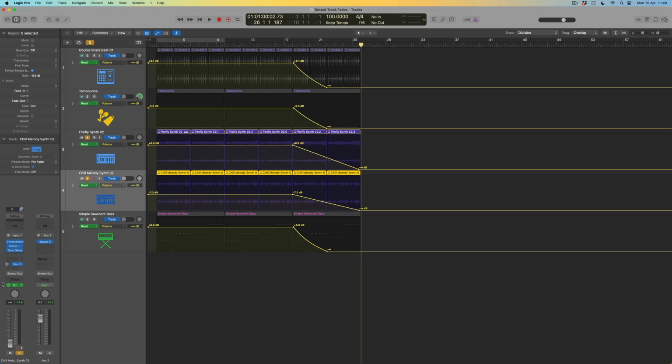Now, what that basically means is that this send level is now independent of the fader controlling volume, which means that now if I run this section, the original sounds are going to fade out, but the reverb is going to stick around independently.